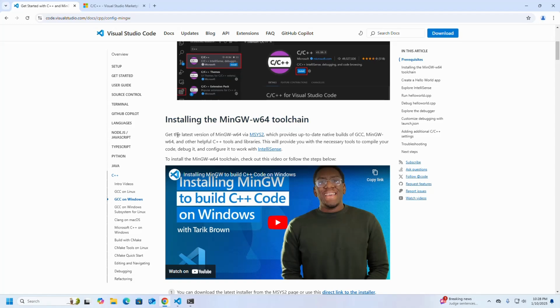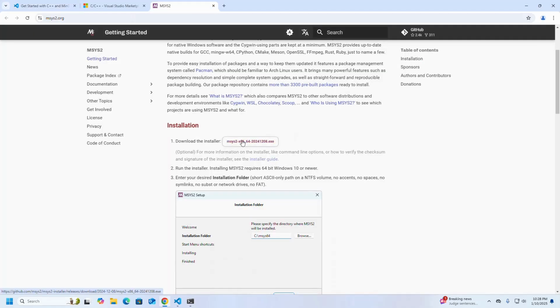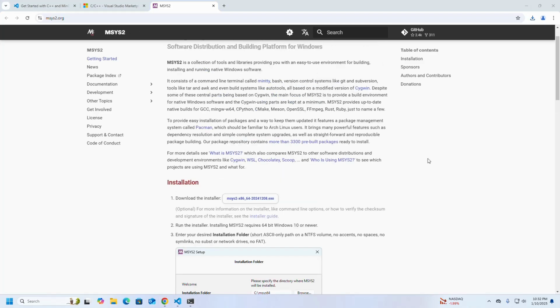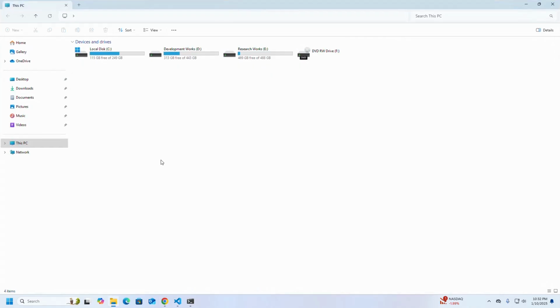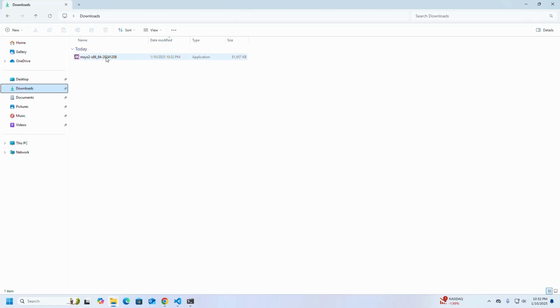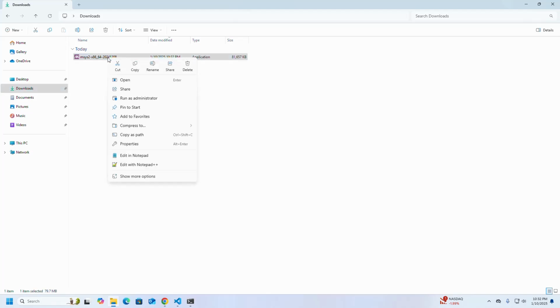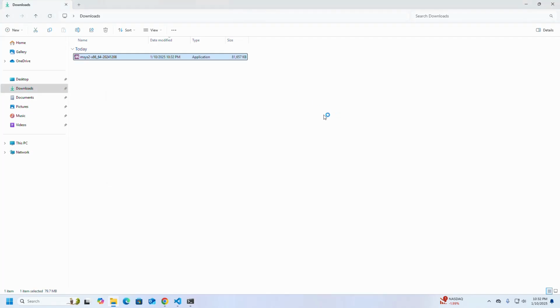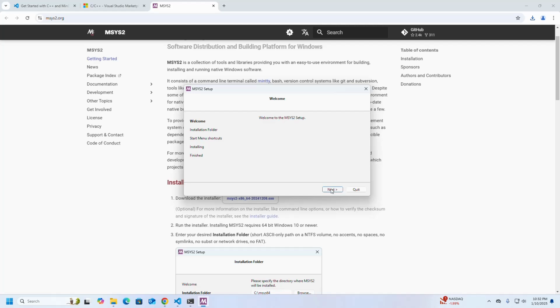So get the latest version of MinGW via this link. Click here. Now download this installer. It may take a while for downloading. After a successful download, go into the downloads folder and open this installer. Click on the next button.